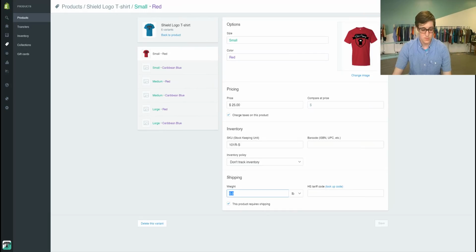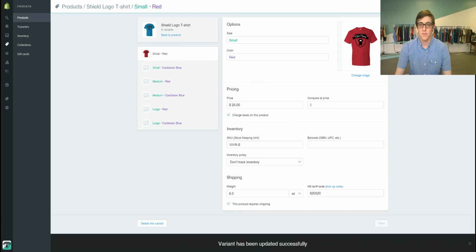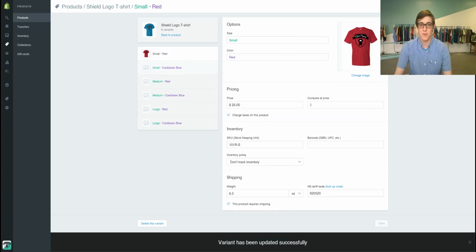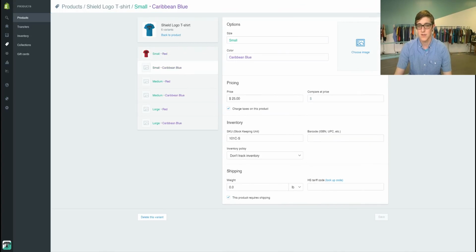So for a basic t-shirt, a small t-shirt is going to be about 6 ounces. If you're selling internationally, you're going to need the tariff code. For this t-shirt, it's going to be 620-520. But it all depends on what type of t-shirt you're selling at the time. Cotton and polyester have different tariff codes, as do hoodies and other product variants. All right. So we're going to save that and go up here and click on the next product.